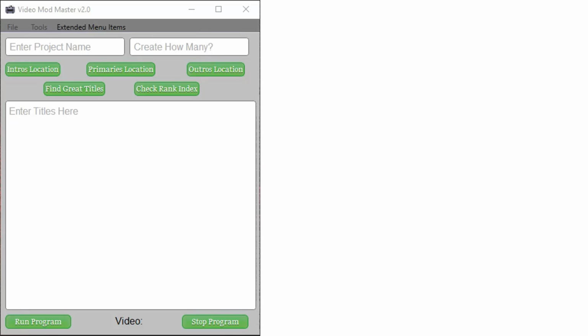Okay, let's walk through this software together. Now here I've got it opened up, got a few fields, a few buttons. Everything is significant. You're always going to want to enter a project name. This project name is going to create a folder in your My Documents folder, and that's where all your videos from this session are going to be saved.